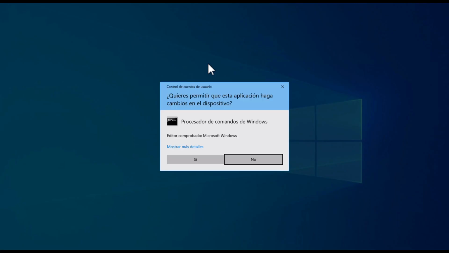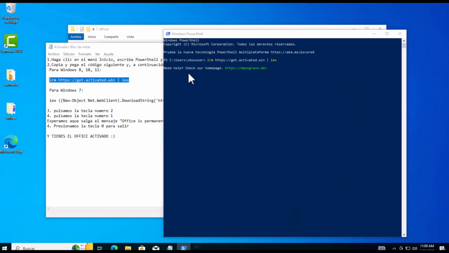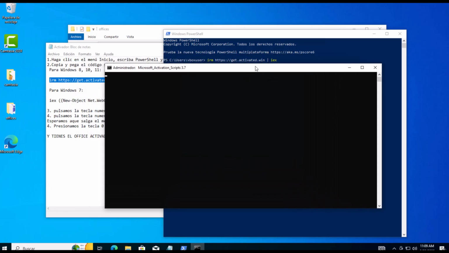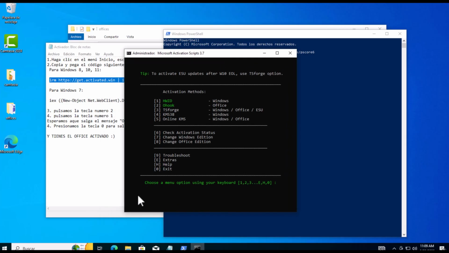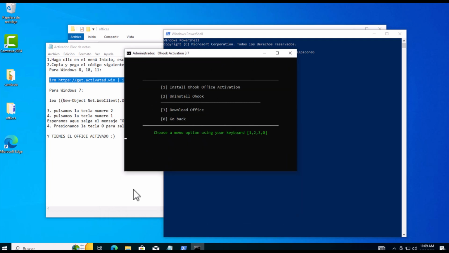A menu of various options should then appear here on your screen, allowing us to proceed with the Office validation. This is the primary options menu. From this list, we will select option number 2, which is clearly indicated. Next, we select option number 1.